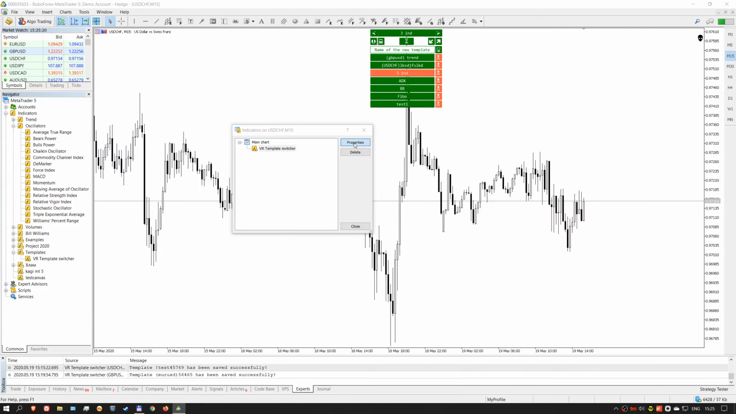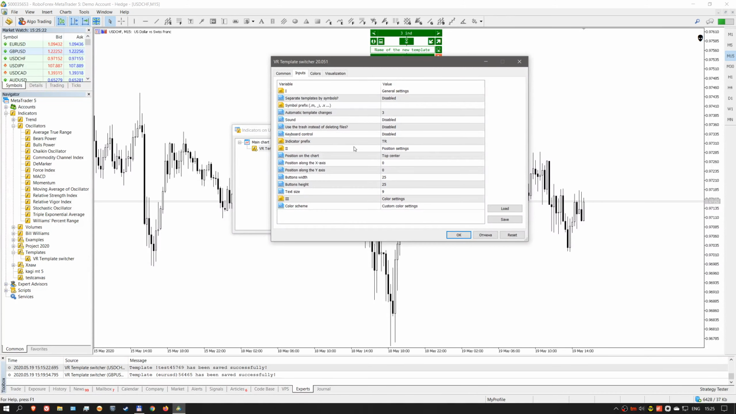Well, next. Indicator prefix, TR. This prefix is needed to prevent the indicator from deleting or using graphic objects from other indicators or your custom-made ones. Basically, it's just like a magic number in advisors. All objects the indicator creates for itself will have this TR prefix in their names.